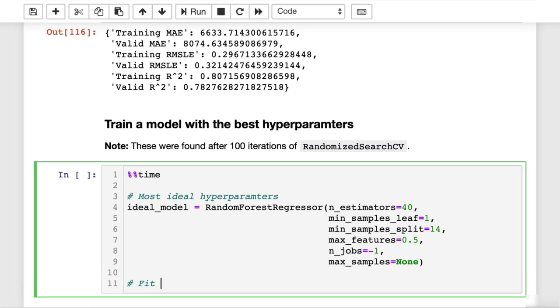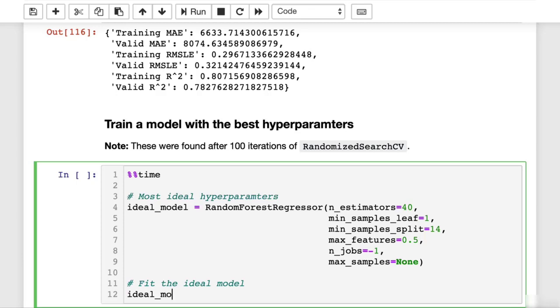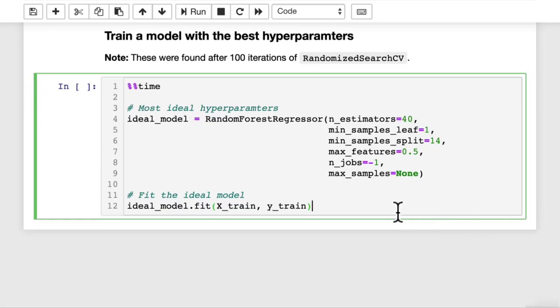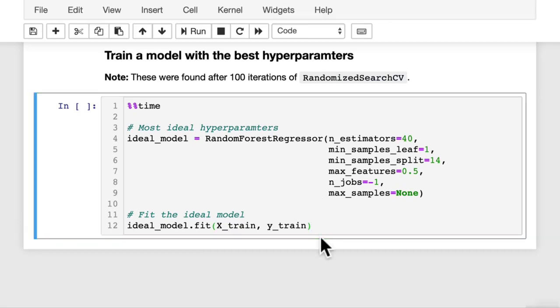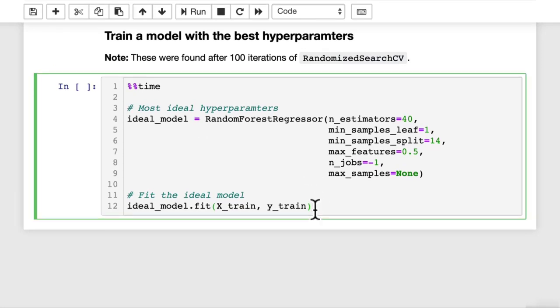And now we're going to fit the ideal model because we've just instantiated it above. ideal_model.fit on the training data, X_train, y_train. Now this may take a couple of minutes. So what we'll do, I'll run this cell. And again, we're going to time travel. Once the training is complete, we'll be able to see how long it took because we've got time. And then we'll evaluate our model.